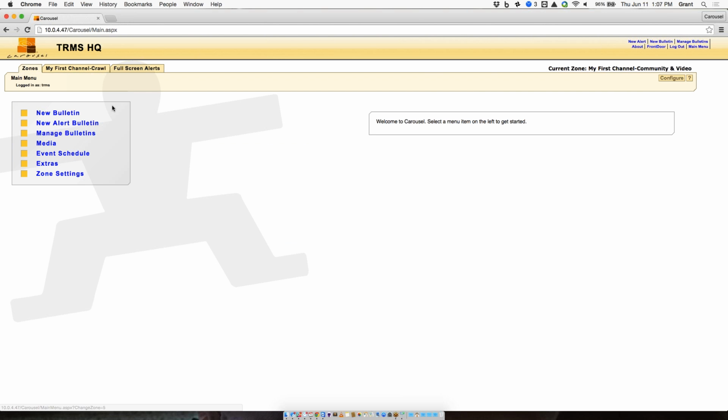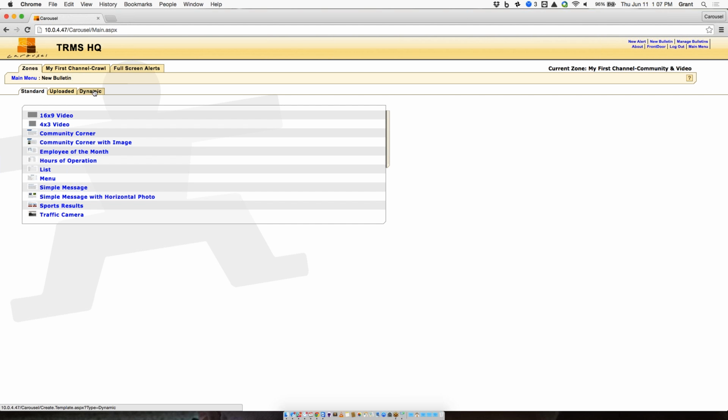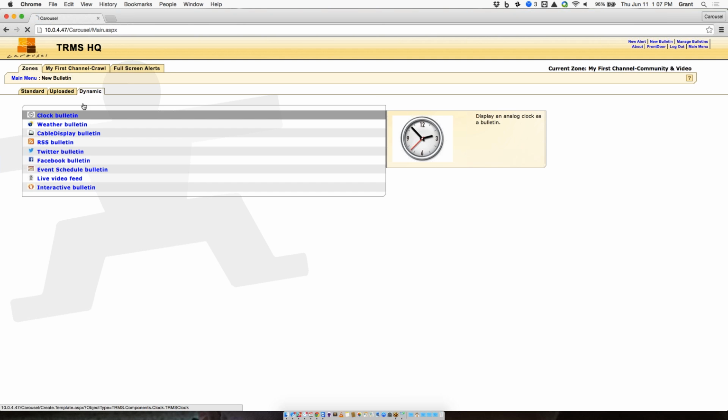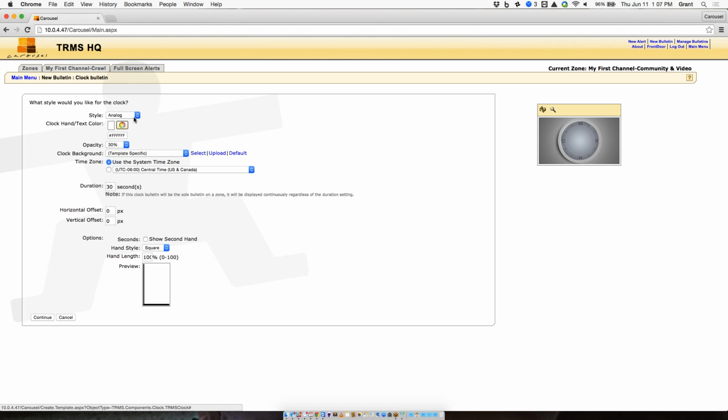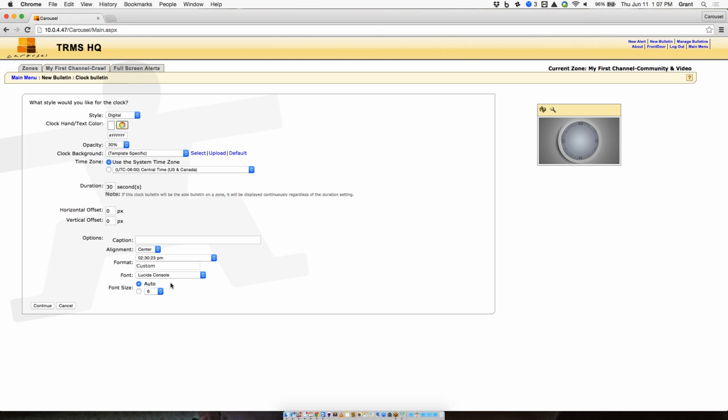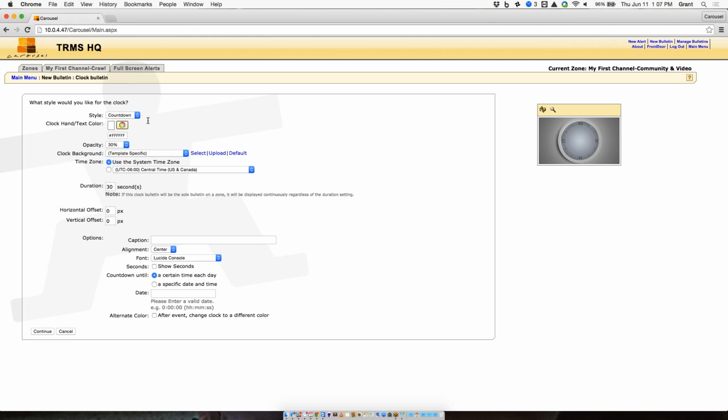So when we're inside of a zone going to create a bulletin, here I'm in my main zone. If I click into New Bulletin and choose the Dynamic tab, I'll be able to find the clock bulletins. Most people tend to use the first 2 options, either an analog clock, so we get a little clock face where we can put in our hands to show the time, or a digital clock where you can see the date and time. But there is that third option for countdown.